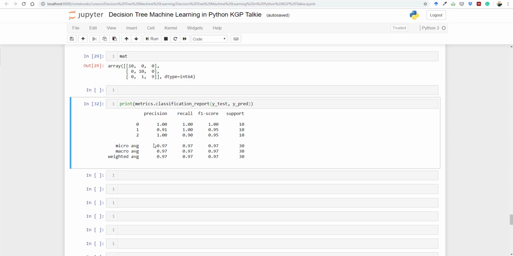So let's not waste the time. Let's get started with the decision tree in machine learning using Python.